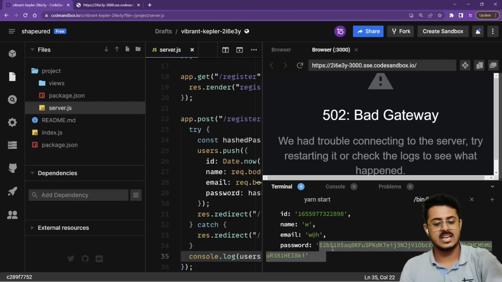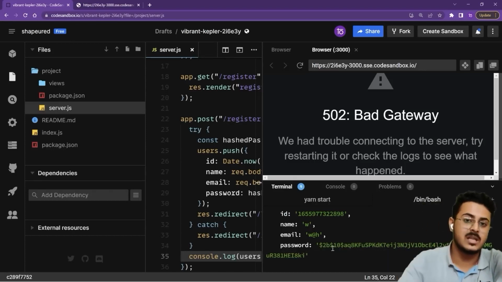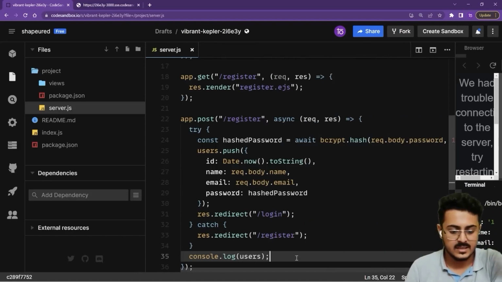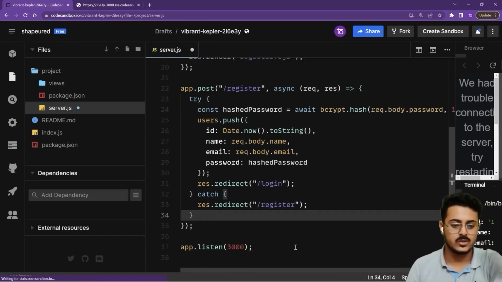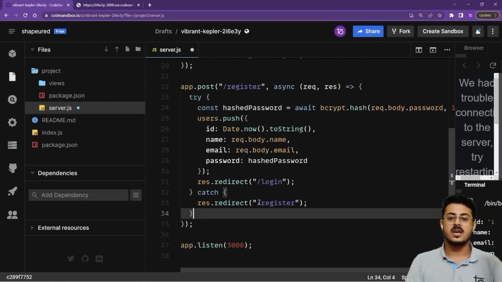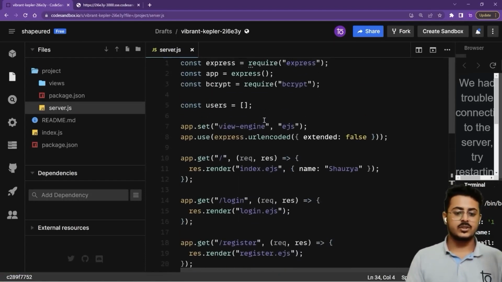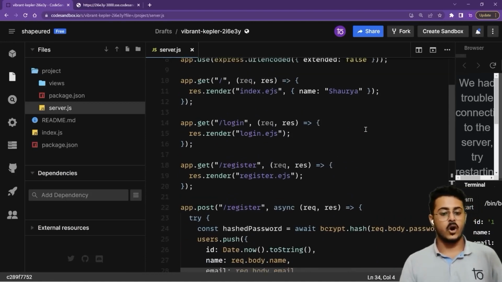So looking at the hash, you're not able to understand what the original password was, and that is the aim. This is basically for data privacy. Right now we have implemented the register page. This is the code for registration. I've just removed the console.log from right over here. The next thing that we need to look at is creating the login. So that is what we'll be focusing upon.